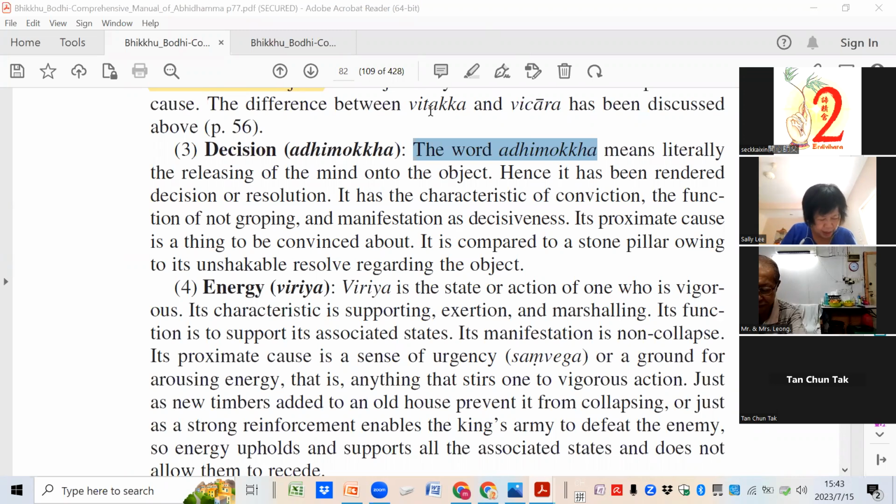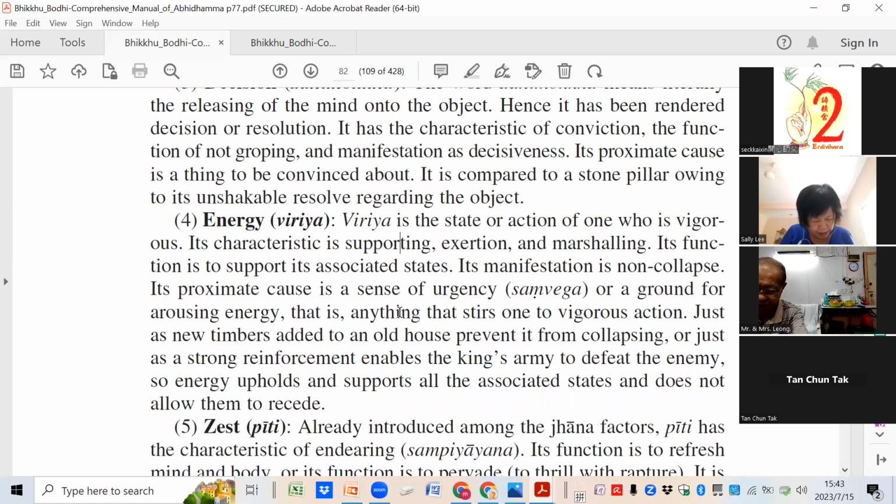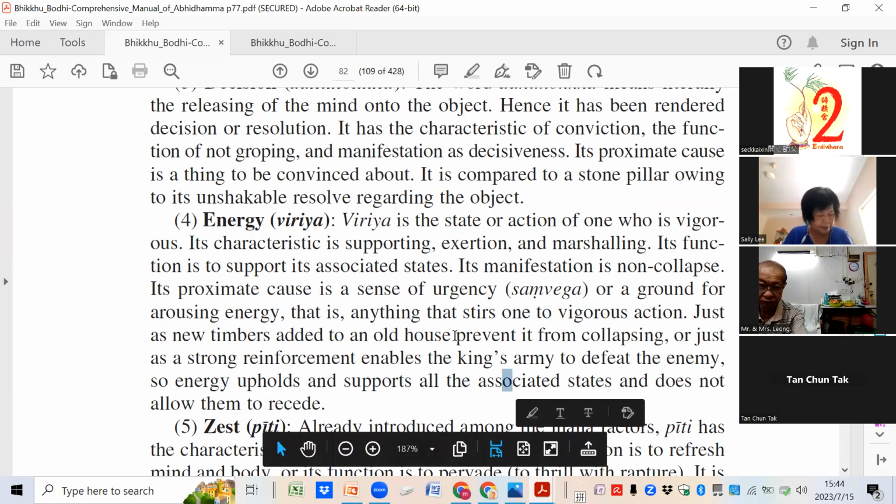Energy. Viriya is the state or action of one who is vigorous. Its characteristic is supporting, exerting, and marshalling. Its function is to support its associated states. Its manifestation is non-collapse. Its proximate cause is the sense of urgency, samvega, or a ground for arousing energy, that is, anything that serves to incite vigorous action. Just as new timbers added to an old house prevent it from collapsing, or just as strong reinforcement enables the king's army to defeat the enemy, so energy upholds and supports all the associated states and does not allow them to subside. Okay, thank you so much.